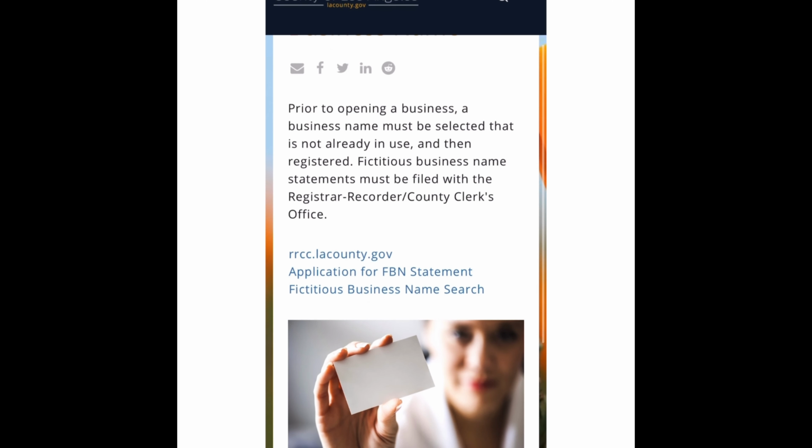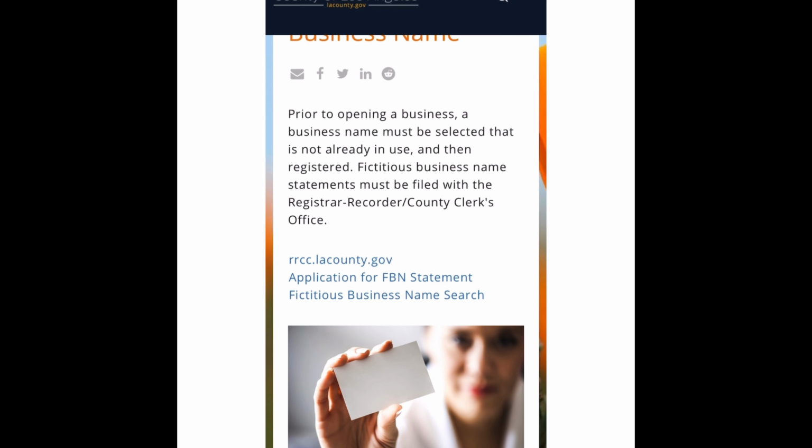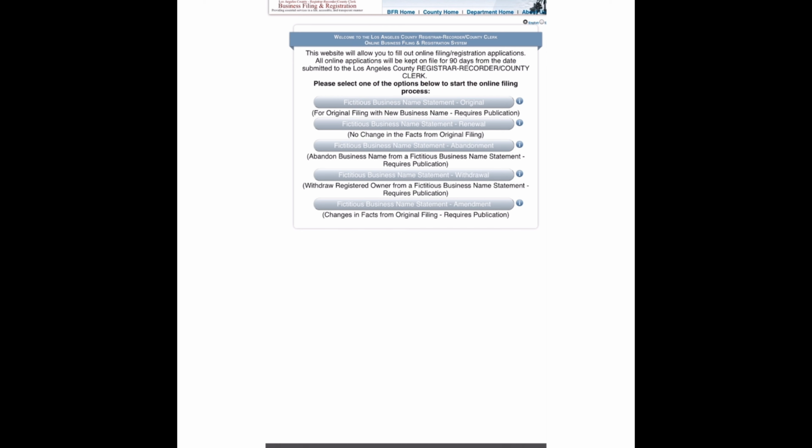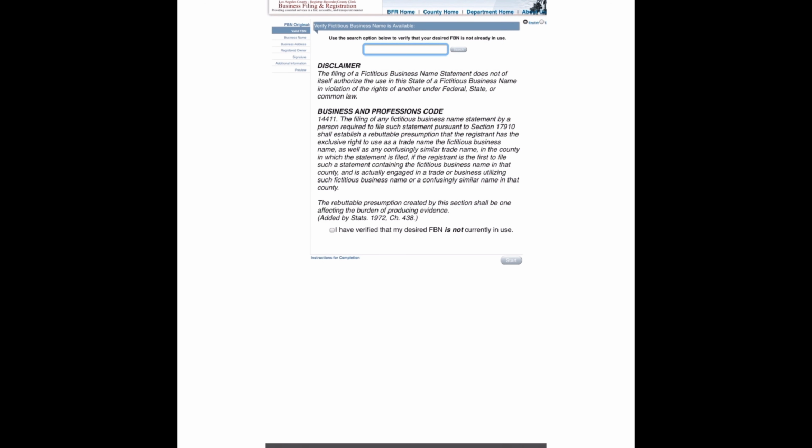This is what will populate, and you don't even have to search your FBN to see if it's available first. That will already happen through the application. So just click application. Right now, because of COVID, typically you could go to your local court and the county registrar's office, but they're closed still, I believe, or maybe they open back up. Anyways, mail in is what you want to choose. And then you want to do fictitious business name statement original filing because you are filing a new one.